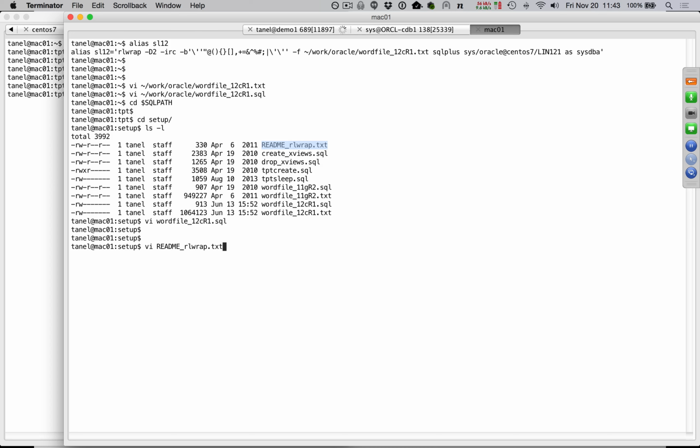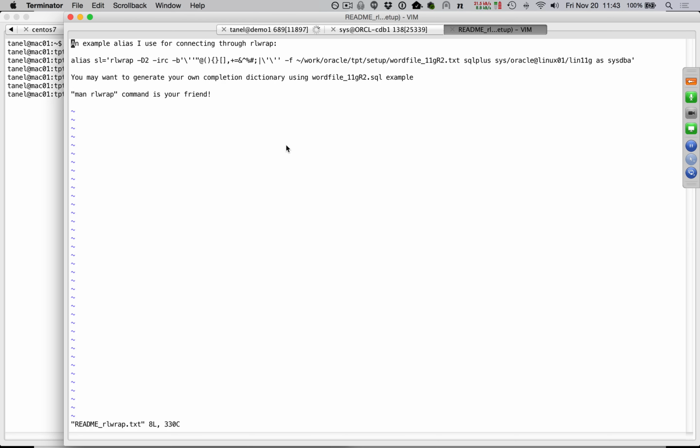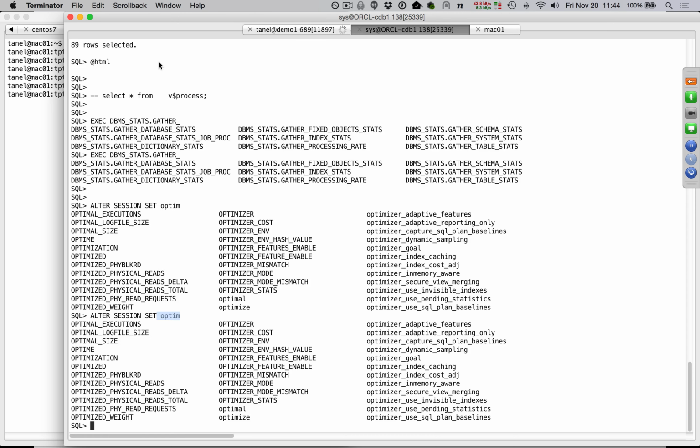And by the way, in the context of RLWRAP, if you go to the setup directory in the zip file, here I say that this is the command I use. I create aliases for myself. You can just run RLWRAP and then immediately run the SQLPLUS command, but I have customized it to my taste. One option that's on the slide as well is -I, which is pretty cool.